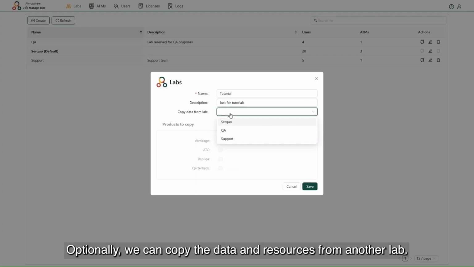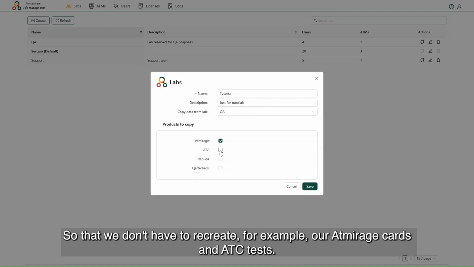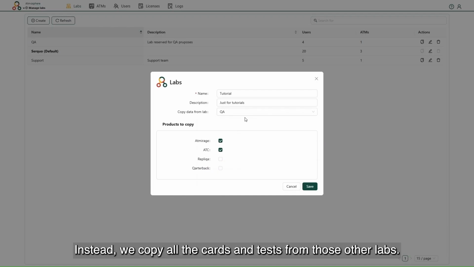Optionally, we can copy the data and resources from another lab, so that we don't have to recreate, for example, our @merge cards and ATC tests. Instead, we copy all the cards and tests from those other labs.